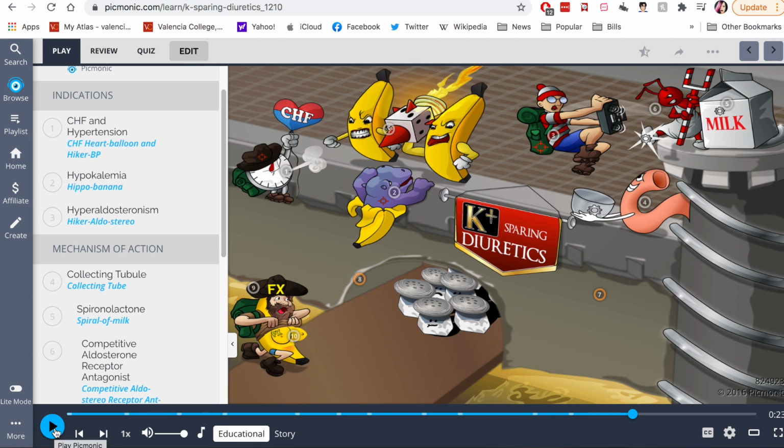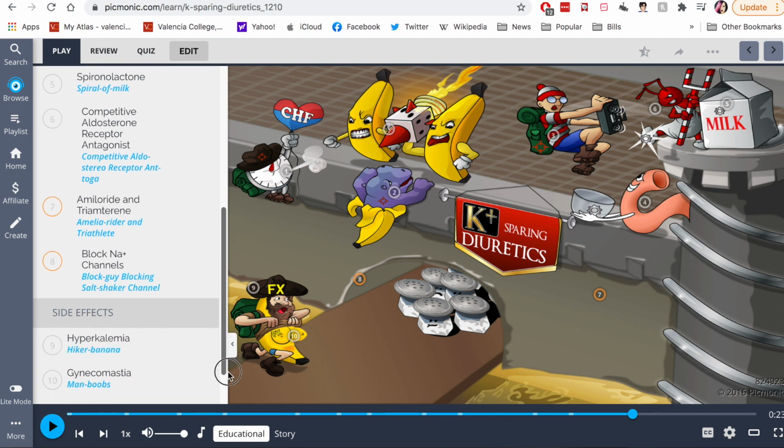So as you can see, they make it super fun. They referred to man boobs as a side effect of taking potassium-sparing diuretics. So, I mean, how can you not love that? It's so funny. I mean, man boobs, come on. And it's true. It really is true.